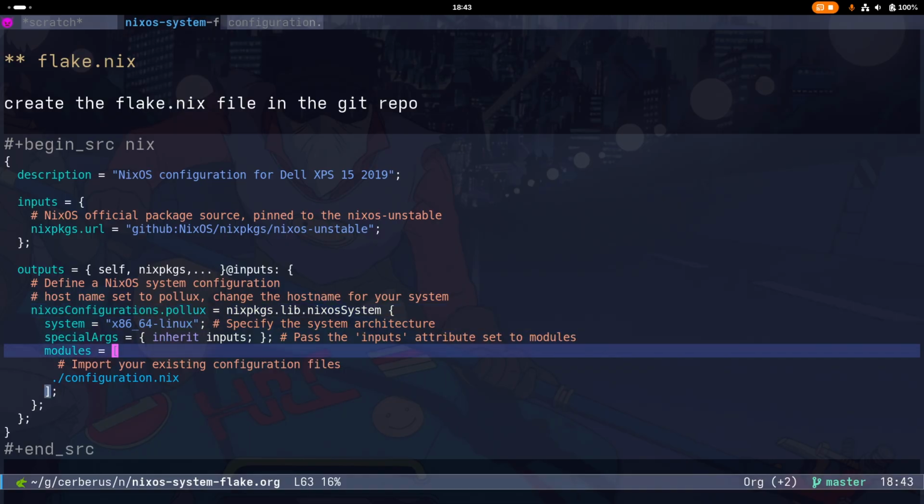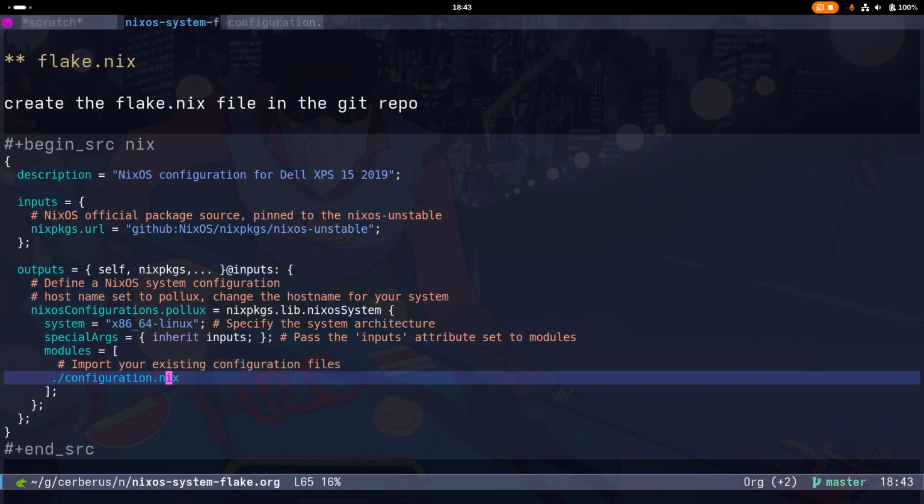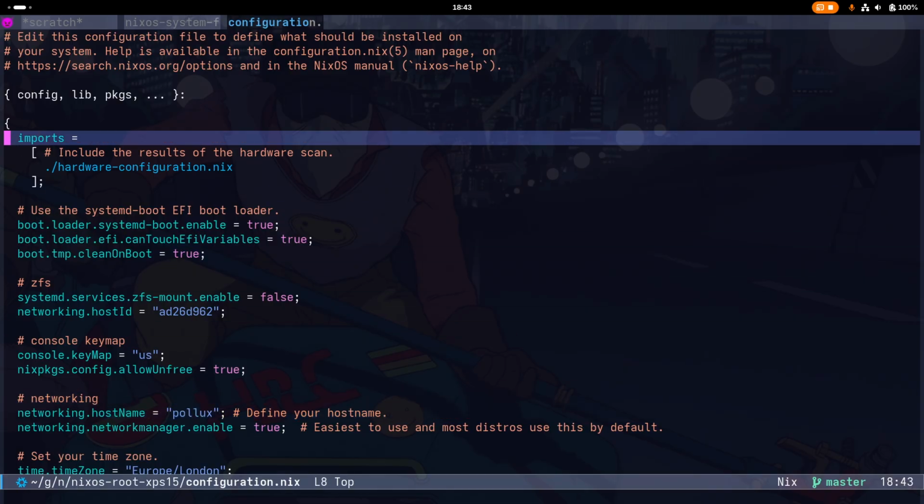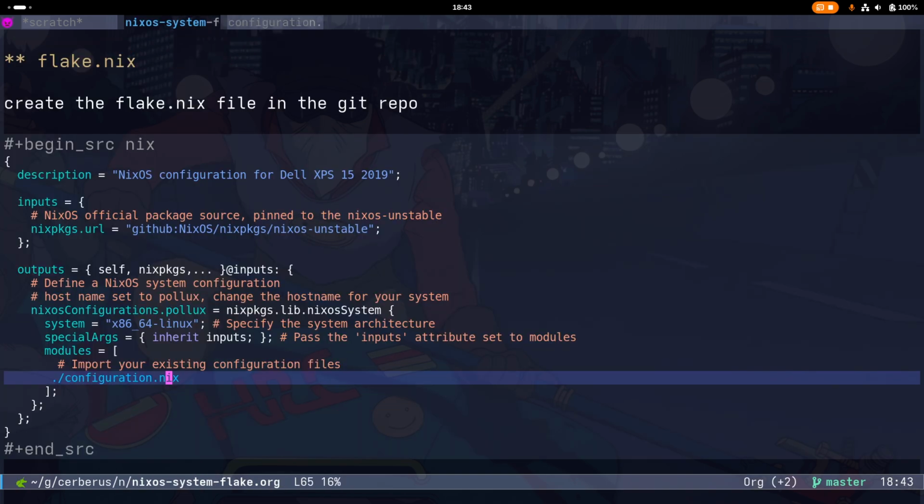So that's basically the gist of the flake.nix file, and what you'll see here is we're just importing the configuration.nix, because if you have a look at your configuration.nix, it will actually import the hardware-configuration.nix file. So you only need to import the configuration.nix file, and that will import the hardware configuration file.